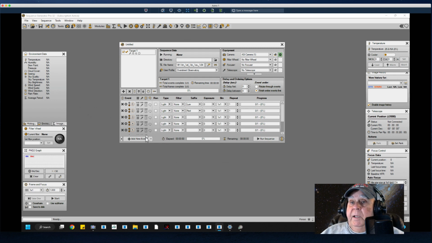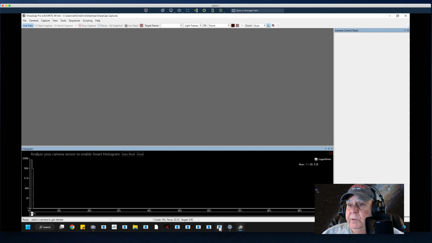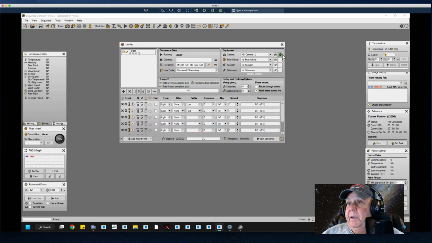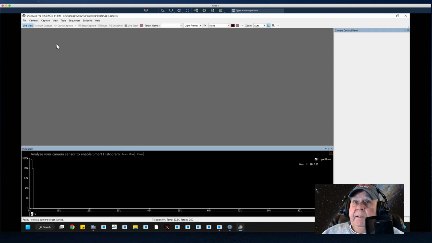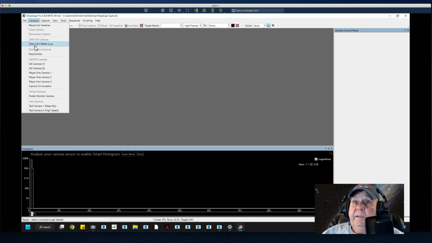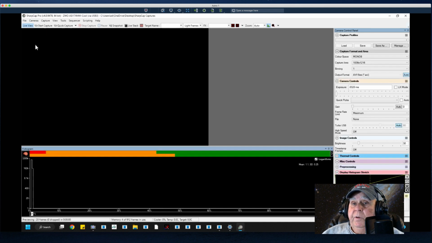So let's move over to SharpCap, and that's here. Oh, let me get back to Sequence Generator Pro and disconnect the camera. Now let's open up SharpCap, and let's look at gain and offset. I want to connect this camera, the 174, and clear up something. Now first, if you want to run this test, it's really not a test.